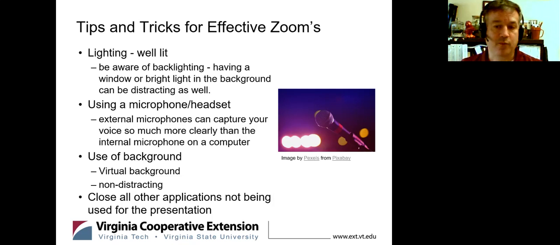So you'll notice that our presenters today all have headsets on with microphones. That's because those external microphones can capture your voice so much more clearly than the internal microphone on your computer. So it's something that you can easily invest in. You don't necessarily have to have a complete headset like we do. Maybe you've got the lavalier type that goes around your neck. Maybe you've got Bluetooth ones that just go in your ear. But those external microphones are going to capture your voice, capture the sound so much more clearly than if you're just trying to rely on that internal microphone that is on your computer.